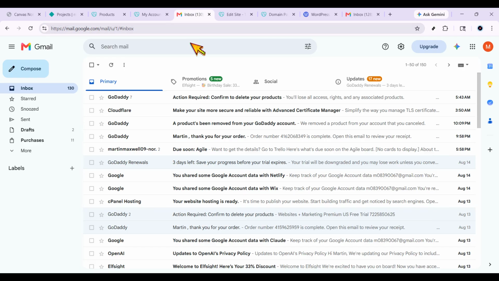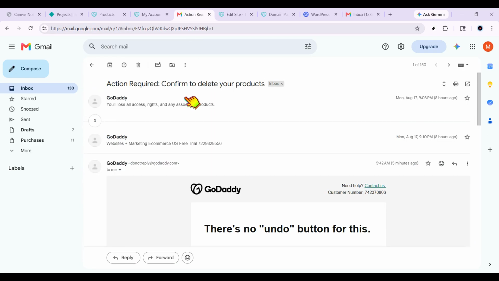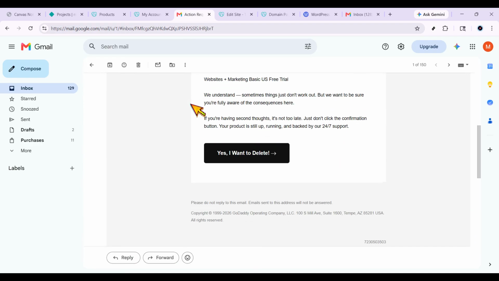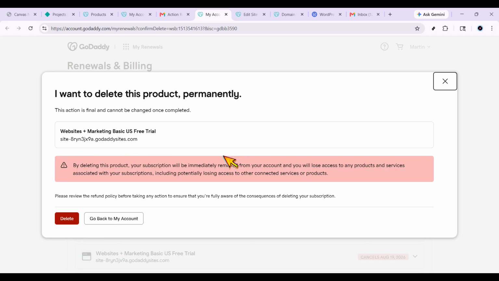After that, open your personal email inbox and look for the confirmation message from GoDaddy. If you don't see it right away, check your spam or promotions folder just in case. When you find the email, open it and click Yes, I want to delete to complete the process. Once you confirm, the website removal request will be finalized.